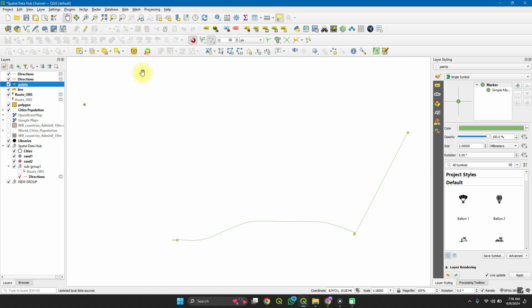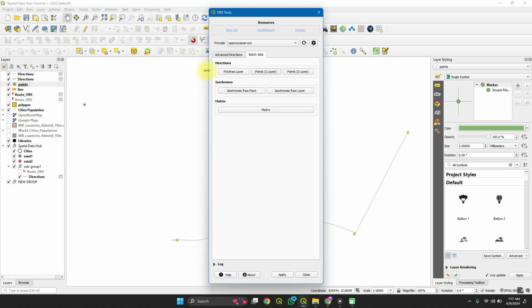In the next video, I'll show you how to create a travel time analysis, and how to perform isochrones to find your reachability. So let's say you're creating a map to know how much location you can deliver a product to in 10 minutes, in 5 minutes. Using the isochrone maps, you can find out through your ORS tools.